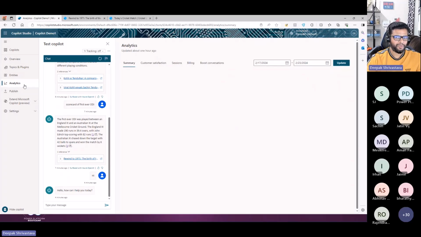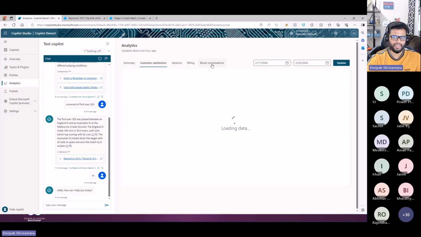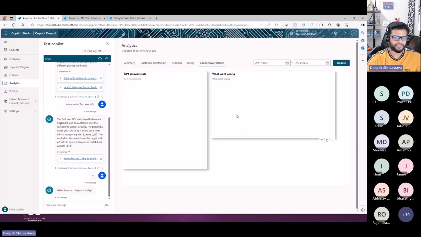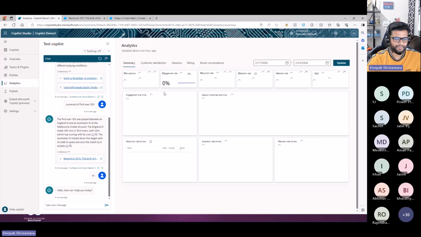And this analytics, I think someone asked a question about it. So once you start using this, it's going to give you all the information or analytics about your bot. So you can see the summary, like how many sessions, engagement rate, other information, the satisfaction, sessions billing, and also other suggestions and what went wrong, what went right. But this will only be activated once you start using this bot more and more, right? Currently, we have used it just a couple of times. Publish, I'll come to later. That means how to publish your bot.